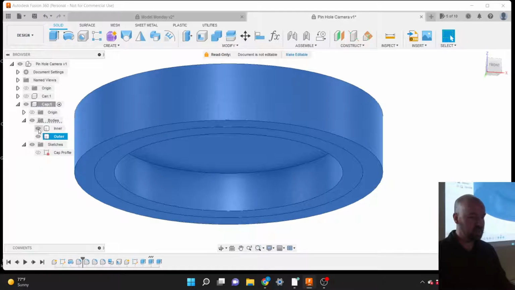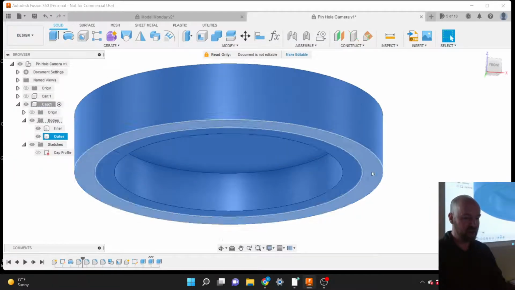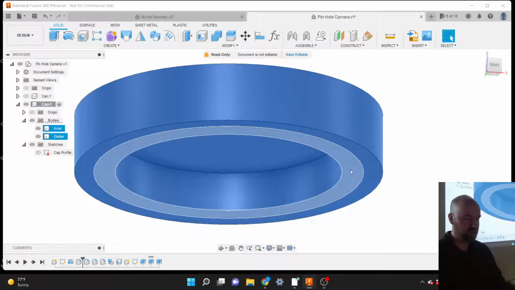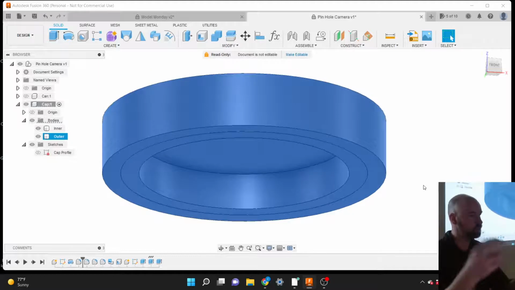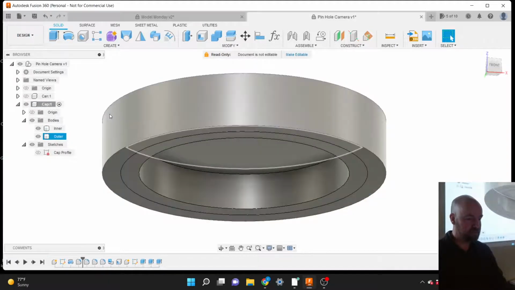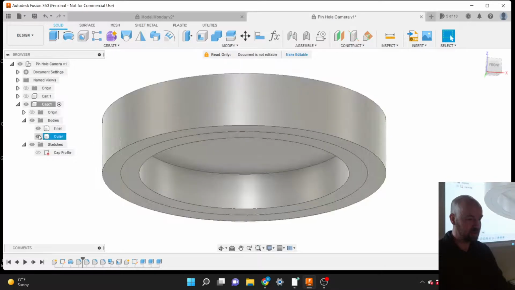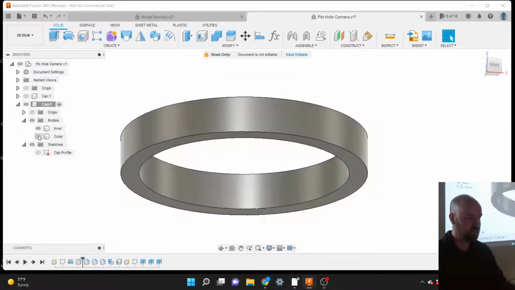Alright, so let's add some threads. It'd be nice to be able to thread this together. I thought that'd make an easy way to open and close the can, to pull in and out film as needed. And to add threads, I'm going to add threads to my inner body first. So I'm just going to turn the visibility on my outer body off.